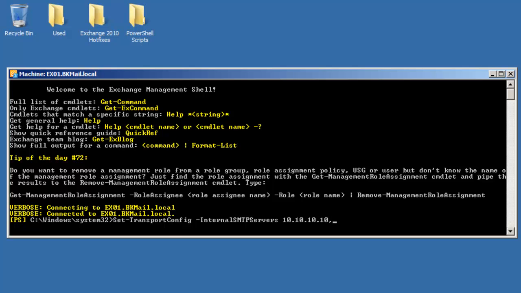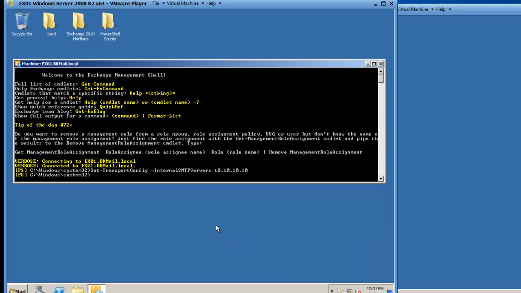If I had another one, I could certainly add that at this point in time as well by putting a comma and then an additional IP address. I only have 10.10.10.10 for now, so I'm going to hit the Enter key to run the commandlet. We get a command prompt back, which is positive confirmation that the command ran. There is no indicator that it ran successfully, but if you did not get an error message, you can feel certain that you ran the command successfully.